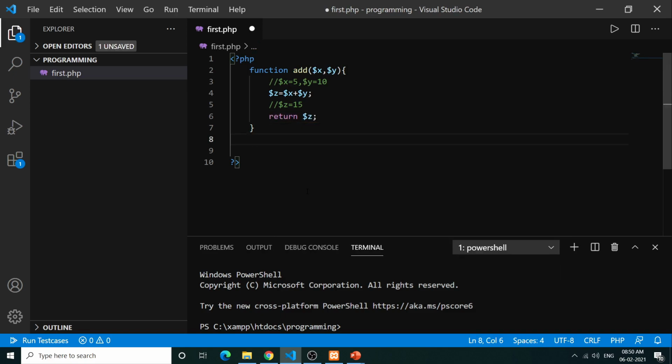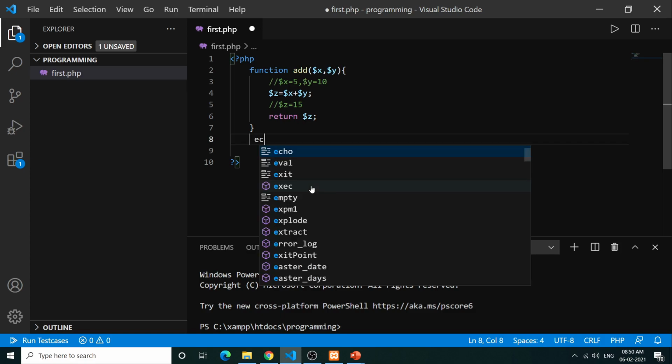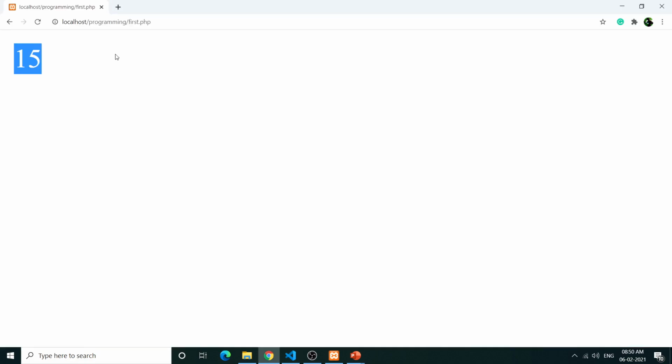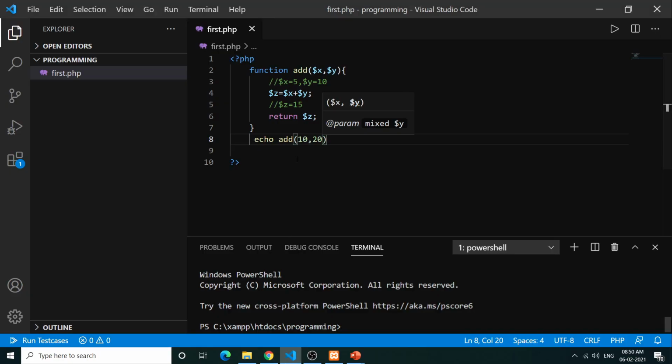So I'll just keep it as echo with return. If I take different values like 10 and 20, I will be able to see 30 on the screen. So as you can see, 30. So whenever a function wants to return something, we make use of the return statement. Okay, so this was about return statements.